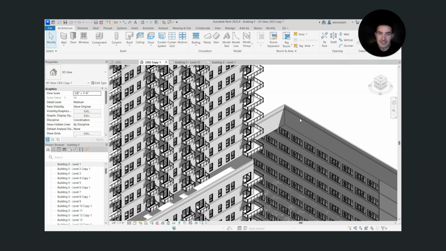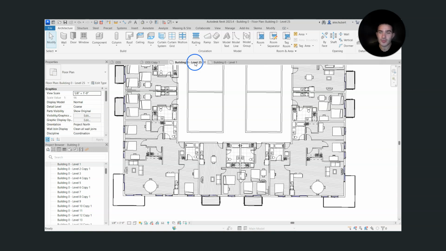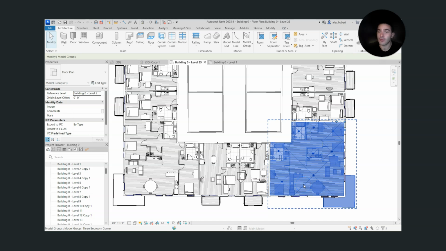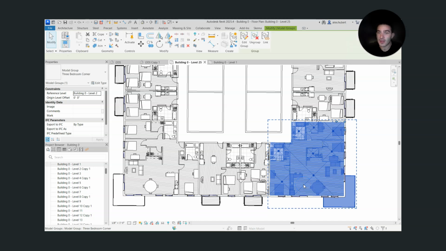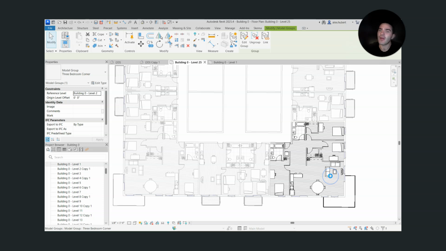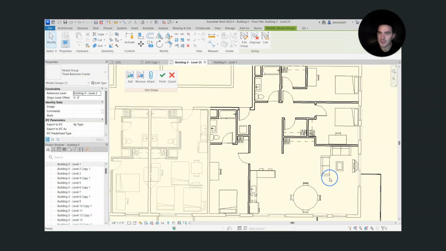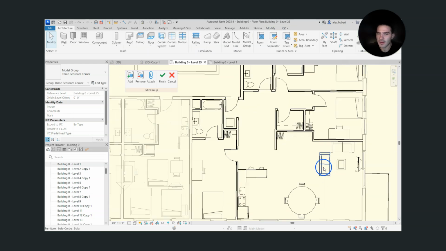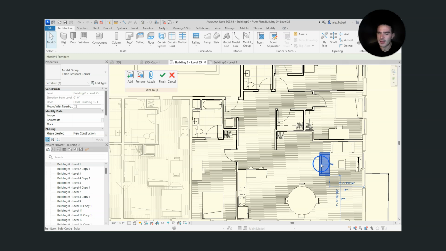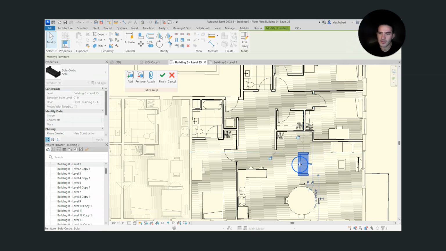Now, each one of these design catalog elements or units within the projects are model groups. So they will behave as you'd expect model groups to behave within Revit. For example, I could select one of them, say this 3-bedroom corner unit here, and if I wanted to make a change or a quick edit to it, for example, let's go in here and let's just alter a piece of furniture. How about this couch right here? I'll just slightly move it over, easily make that change to that model group.